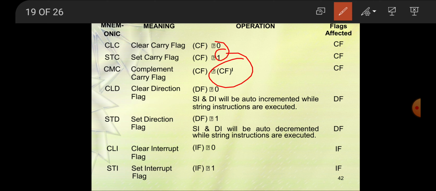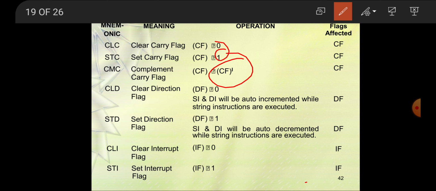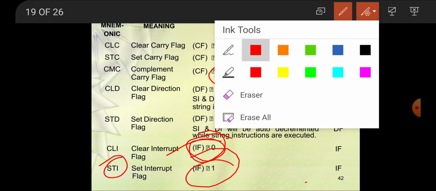CLD clears the direction flag, so it makes DF equal to 0. SI and DI will be auto-incremented while string instructions are executed. STD sets the direction flag, and CLI clears the interrupt flag. Whatever interrupts are pending, we have to clear them, so we use the clear interrupt flag. If you want to set the interrupt, then make this flag 1.